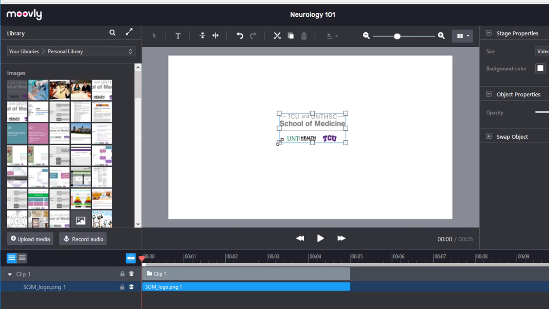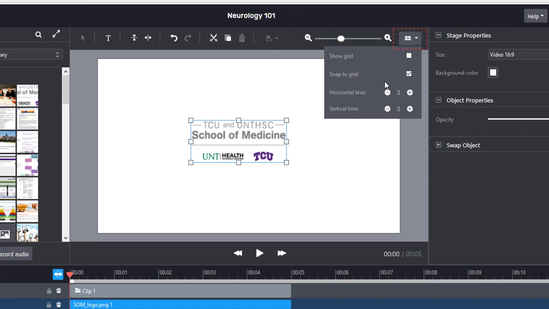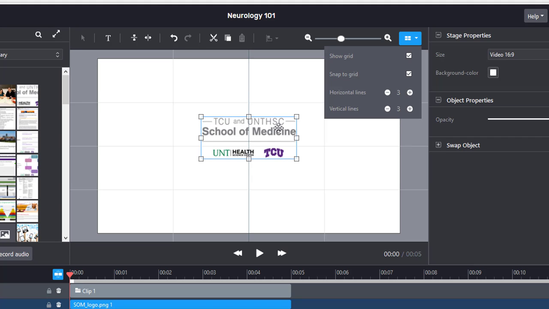So let me make this a little bit bigger. And I would like some help positioning it, so I'll turn on the grid by clicking this drop down in the upper right. And I will check the Show Grid option. This grid can help me center the image.